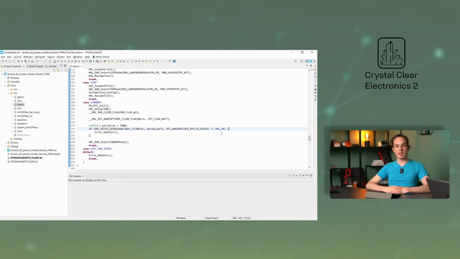The time base can be calculated from the division of the RTC clock signal, in this case the LSI clock signal. We've set a division of 16, so the time base is now 0.5 milliseconds. From this, we can calculate that the 5-second timer has a counter value of 10,000. If the setting is successful, the controller enters standby mode by calling the hal_power_enter standby mode function.